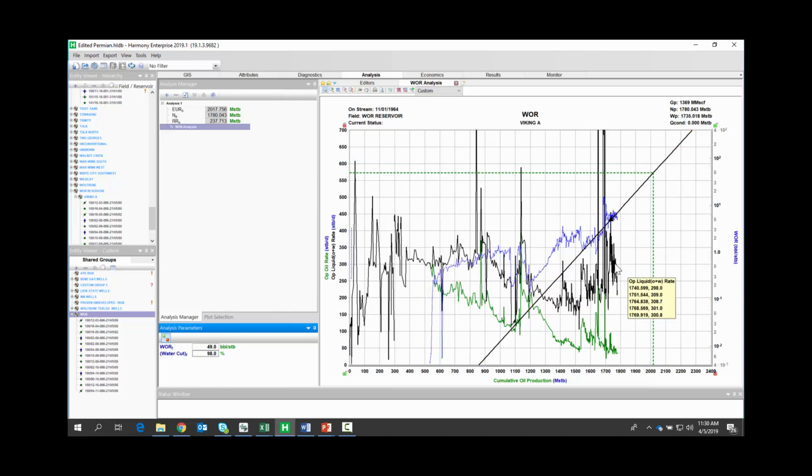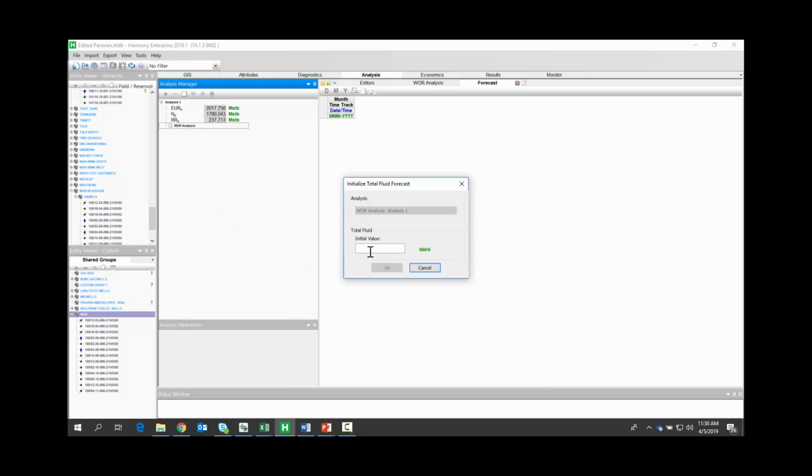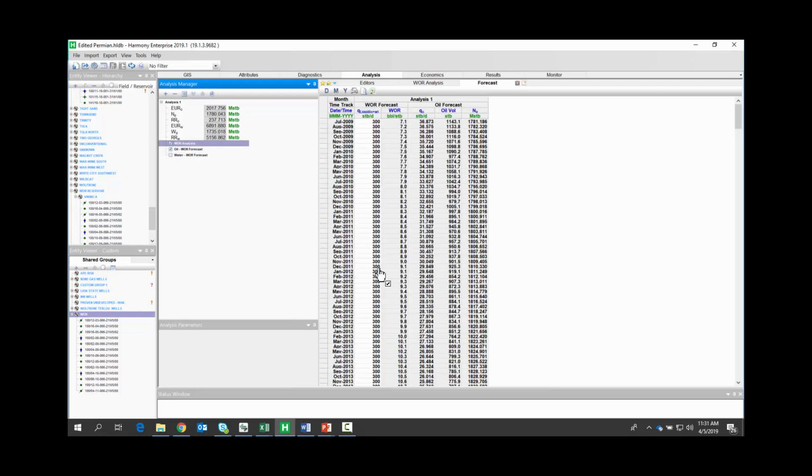The other thing we're looking at here is a combination of the total fluid rate, oil plus water. This is often dictated by some sort of pump capacity limitation. Right now I see my total fluid rate is about 300 barrels per day. So I'm going to add a new worksheet, click forecast, and over on the left I'll turn on this water oil ratio analysis checkbox. This total fluid is that 300 barrels per day, and I'm just going to assume that will remain constant in the future based on some sort of pump capacity. From that, we've already created an oil forecast.